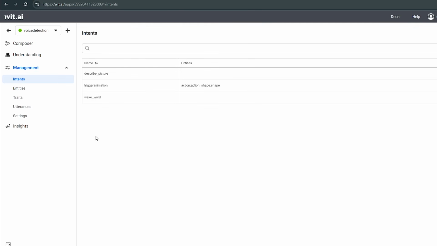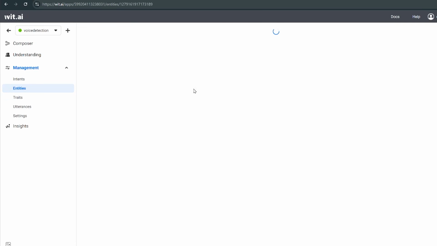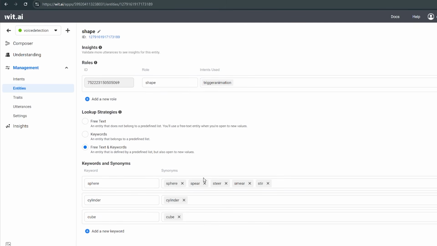And there you go guys, this is how you can use your voice as an input. By the way, if you are like me and have some issue pronouncing some words and not everything is recognized, you can go back to the Wit website, then under management, go to entities and add synonyms to your entities to make your recognition even stronger.